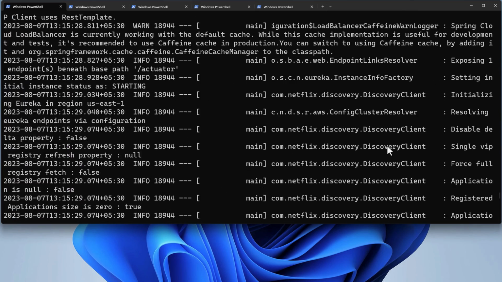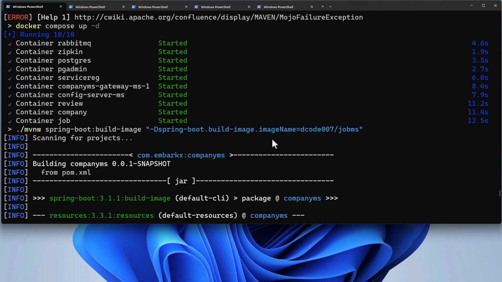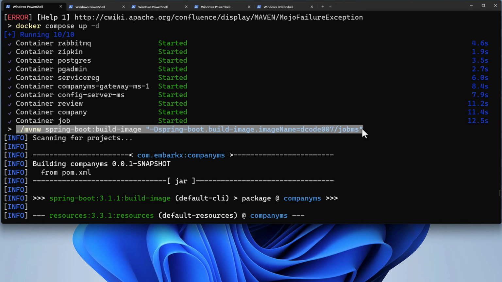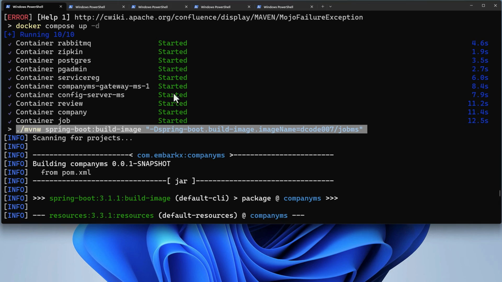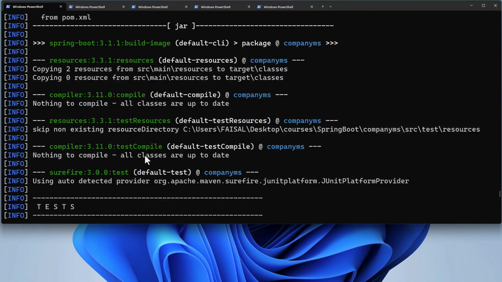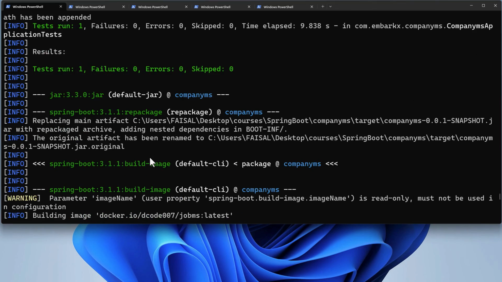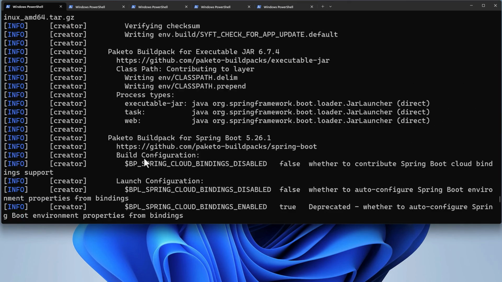Okay, but that is not correct, right? If you are in the company microservice directory and you're creating an image for the job, what is happening is the image for company microservice is being created with the name of job-ms. So this is the problem over here. So I was in the same directory and I created the image for job over here. So actually I was in the company microservice directory. Then what I did is I recreated the image for company over here. Okay, so if you scroll down over here, you will see that I recreated the image.